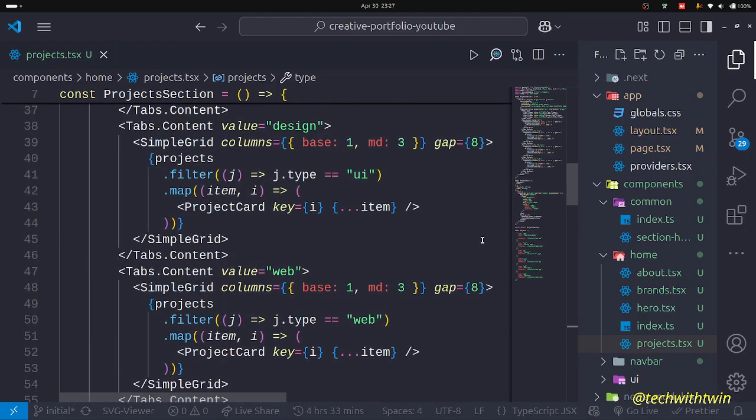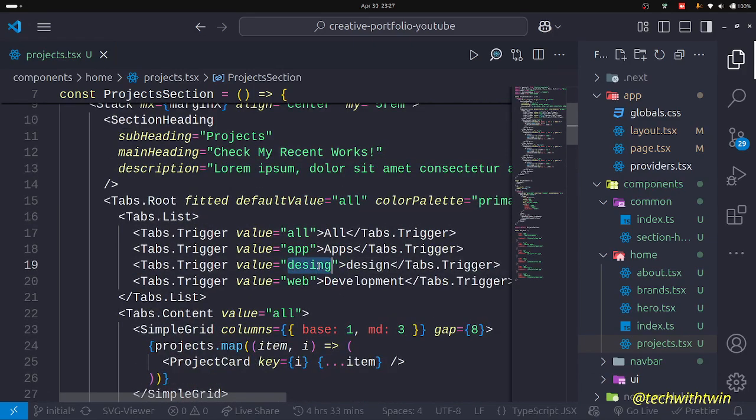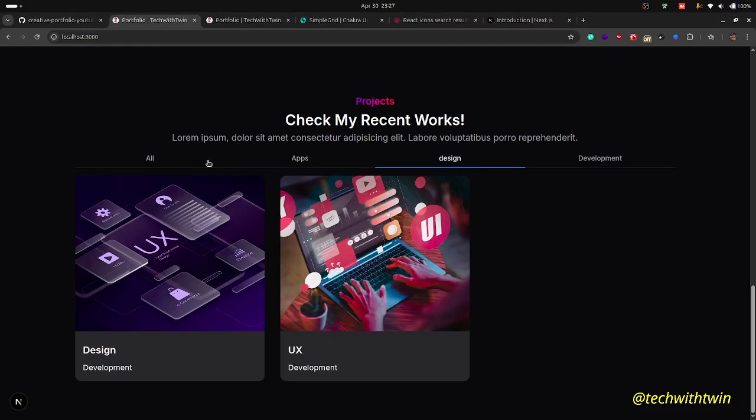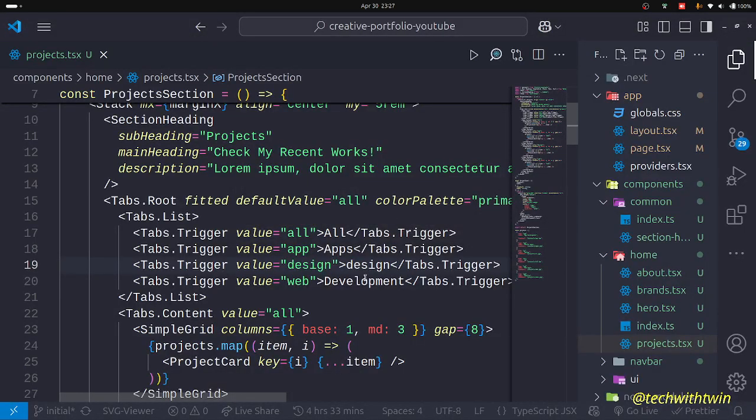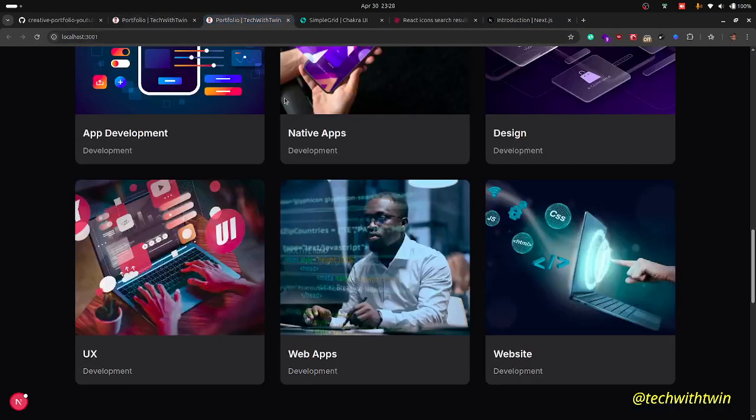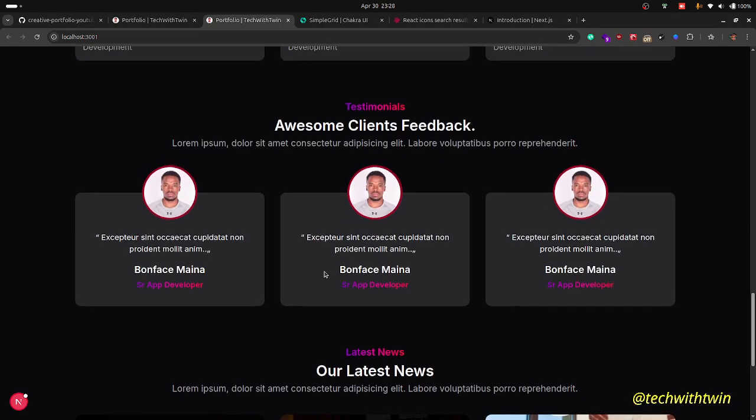So the design has an issue. This one is the design. Make sure it. No, we have the spelling. That's how you debug, by the way. And then here we said all, the default value is all. That's it for that. Then we continue to the next step, which is to add the testimonials and then finally the latest news in the contact.